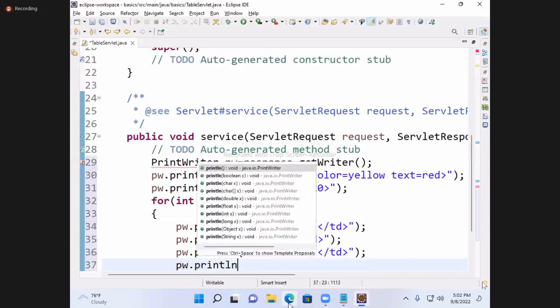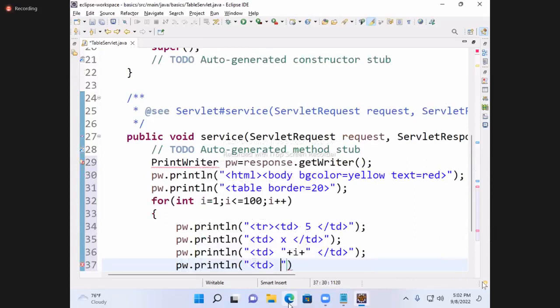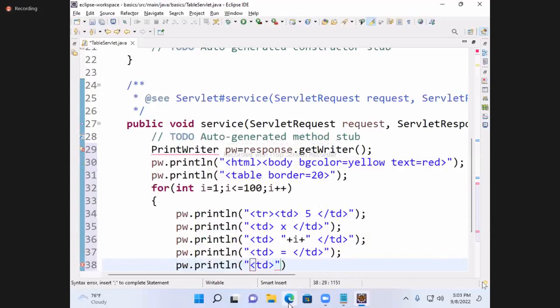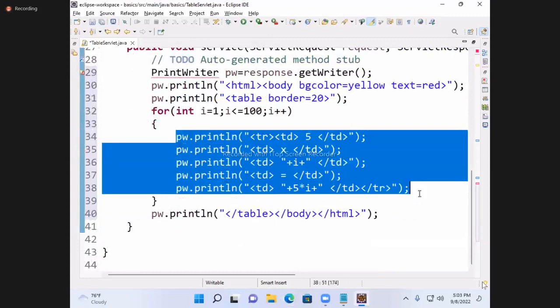After this, println. Again TD equal to TD close. Again TD, here 5 into i. This is row close. Will it print 5 into 1, 5? Otherwise 5 into i only is printed. Then what you do again? Double quotes plus, here plus double quotes. Okay. Now this is executed 100 times.